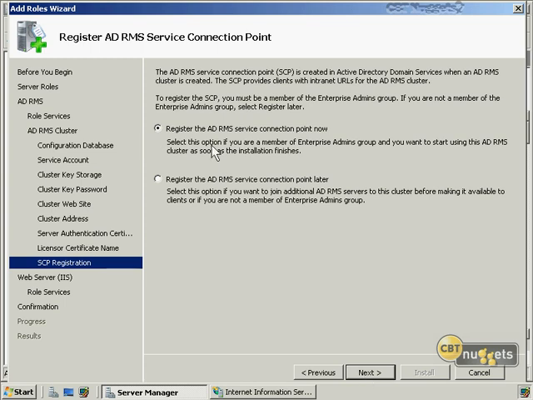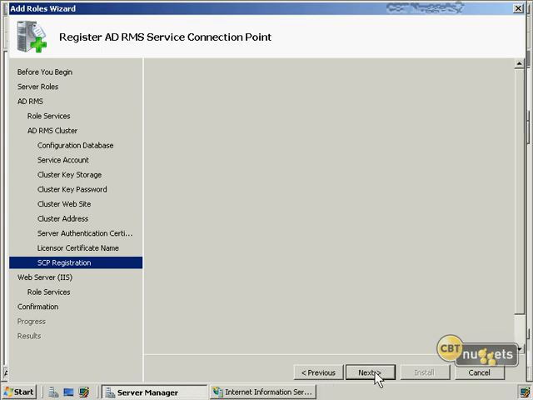Do we want to register the service connection point now, or SCP as it's sometimes called, or do we want to do it later? Well, I definitely want to bring the SCP up now. It tells us that the SCP provides our users with intranet URLs for the ADRMS cluster. This basically enables your users transparent access to the server. They don't have to know much about what you're doing with RMS on the back end.